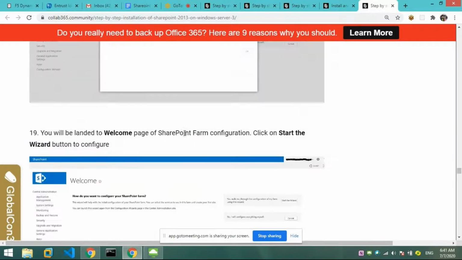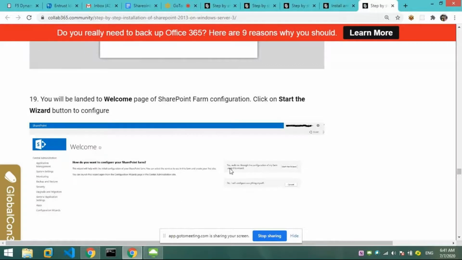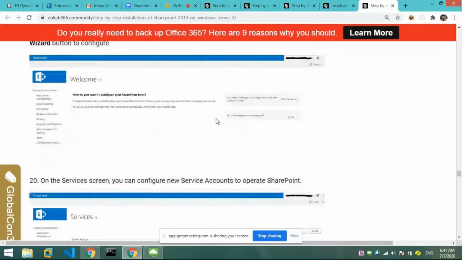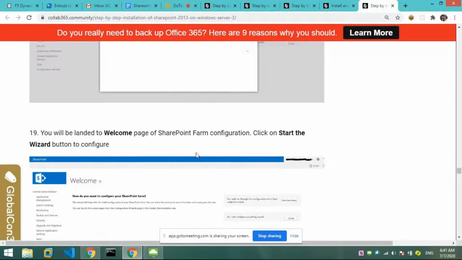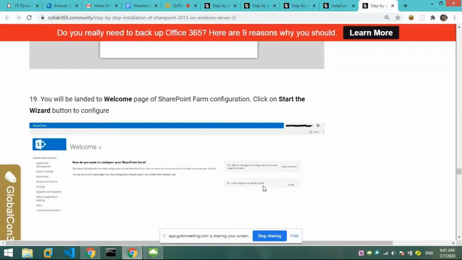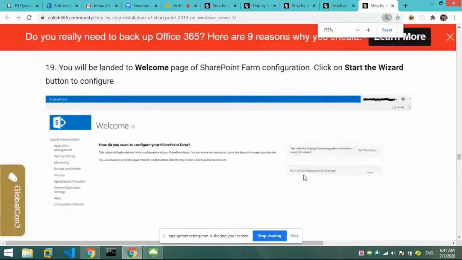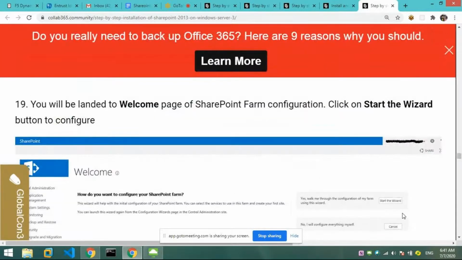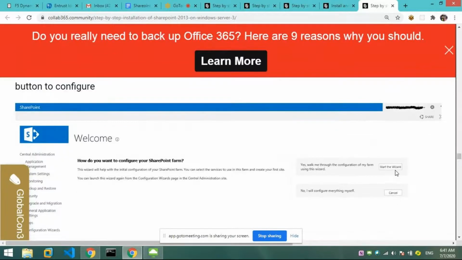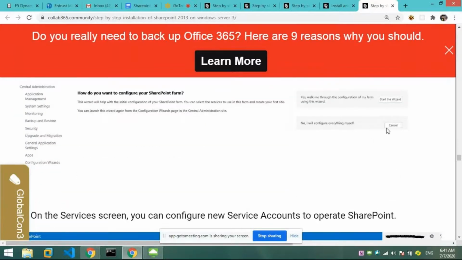On the next step, the welcome screen will come for the SharePoint Central Admin. You can ignore these steps, they are not required. There is a start the wizard button to configure it. We can cancel this, I will configure later. There are two options in the wizard: start the wizard, walk me through the wizard to configure services, or no, I will configure myself. Usually we can choose later for services, and we can also cancel.